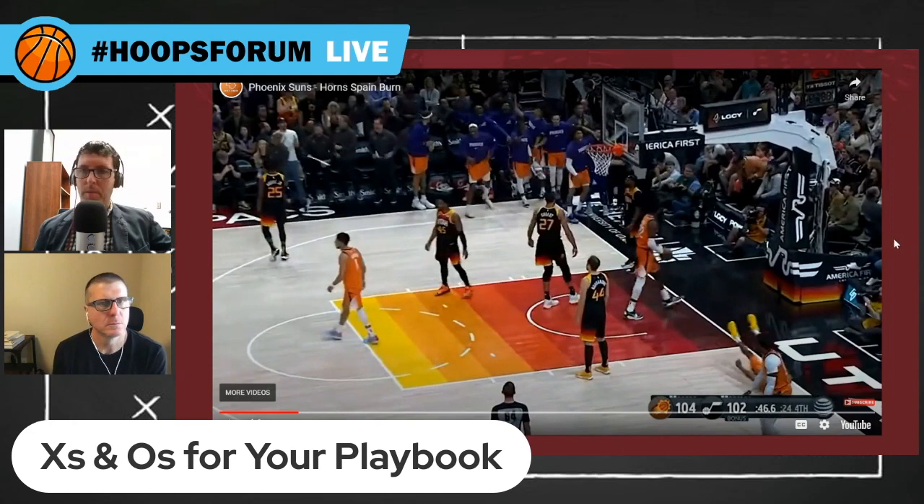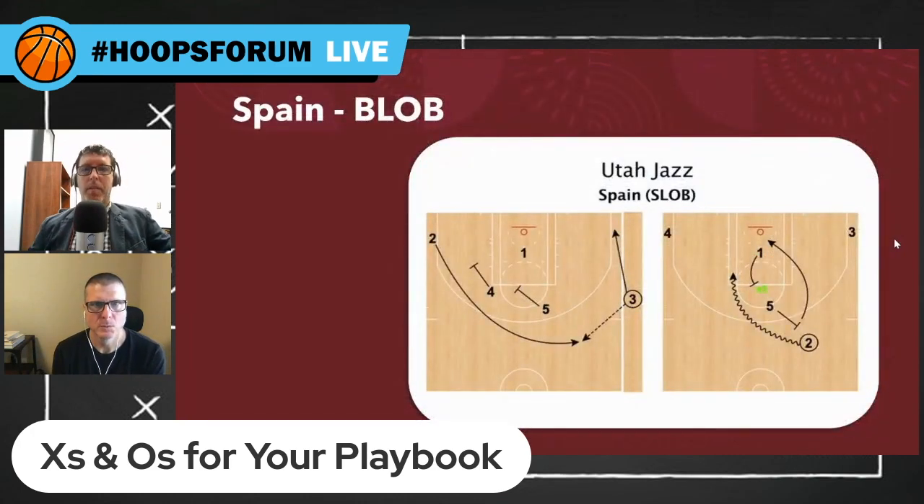Yes, super simple that you could have right out of a timeout or something like that, even if you're not a major horns team there. All right, and then here, a sideline out of bounds play. I wanted to include just a little bit of variety, to take a popular action like Spain and show how you could use it even in your inbounds package.